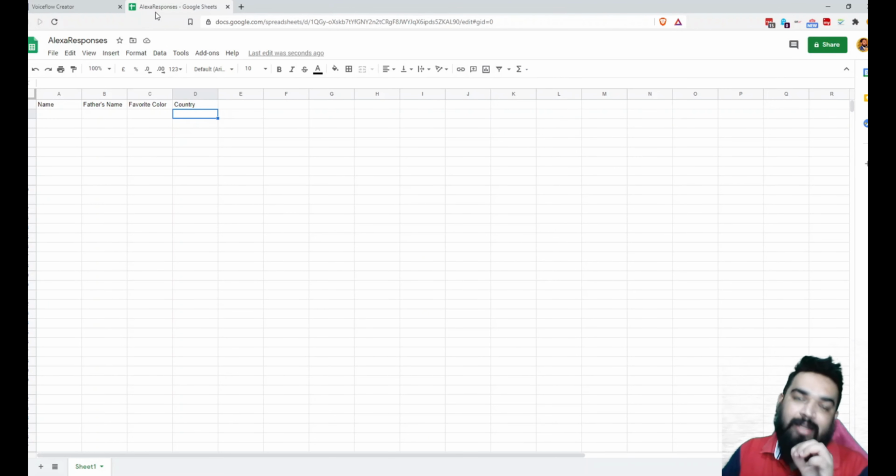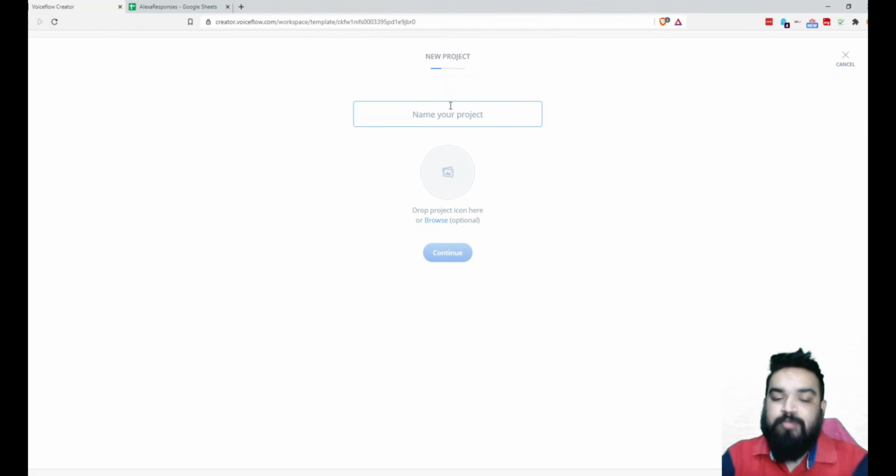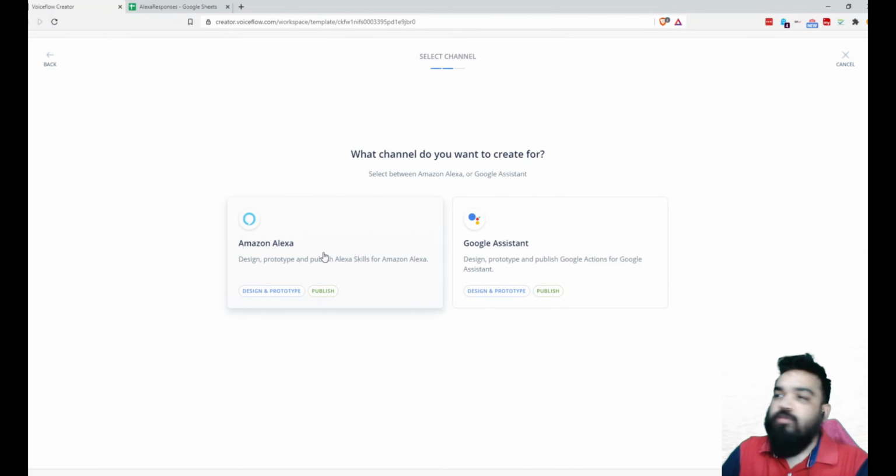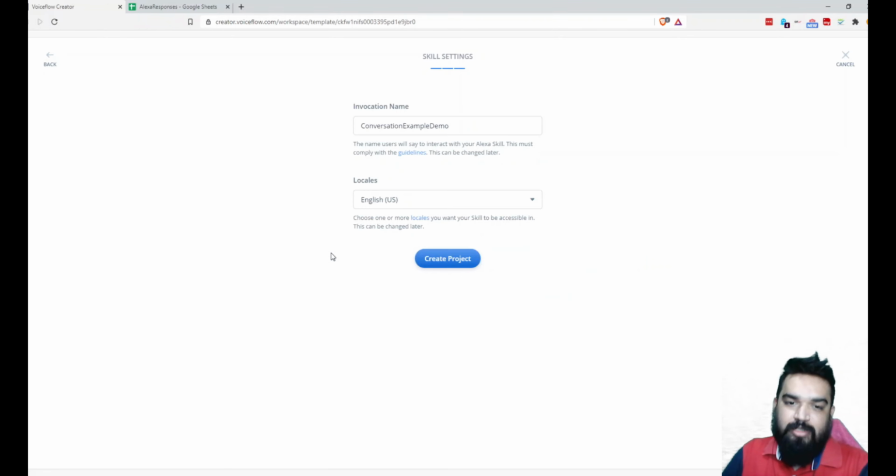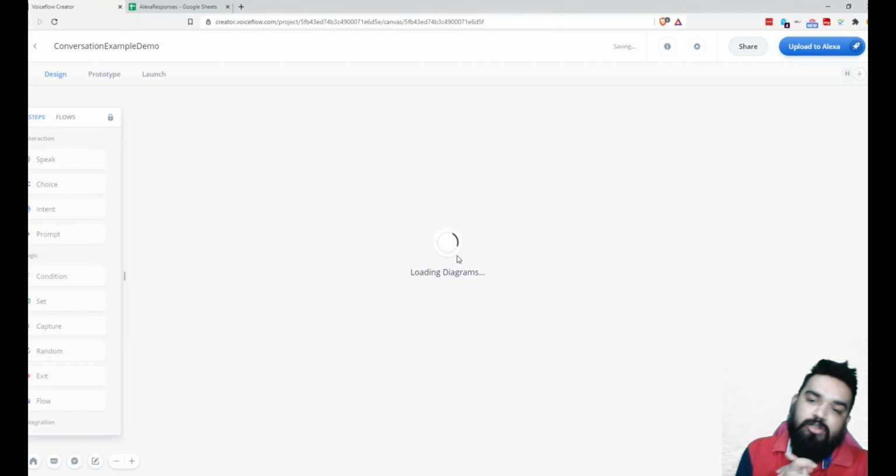I've already created an Excel sheet where I've added four headers. So there are going to be four questions that we ask the users, which is name, their father's name, favorite color, and what their country is. So let's get started. I'm going to name this conversation example demo and then click on continue. I'm just showing this as an Alexa skill. You can also do the same for Google Assistant.